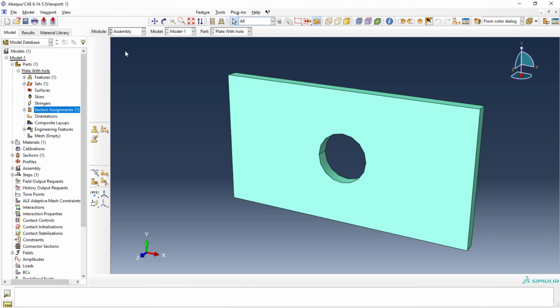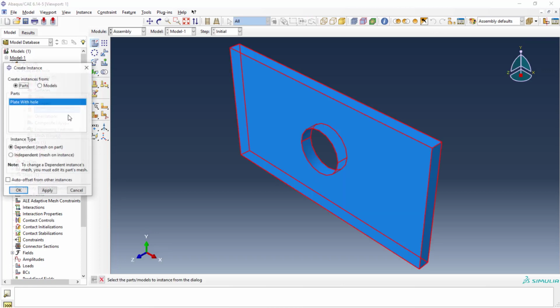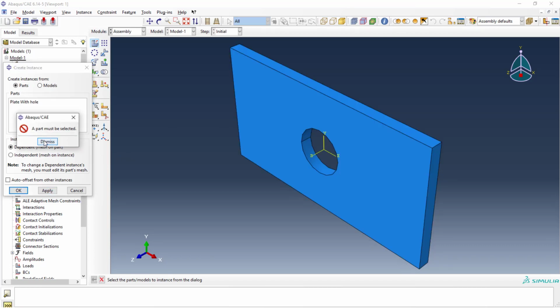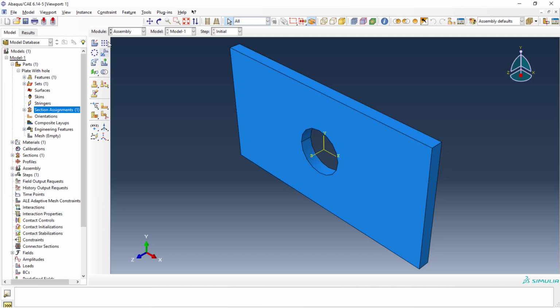Next one is the assembly. Here you need to define the instance. You just need to select create instance at the moment. It will ask you for the models as well as the parts. Right now we have only a simple model. Just select the part name, click apply and OK. Done. So we have defined the assembly here.